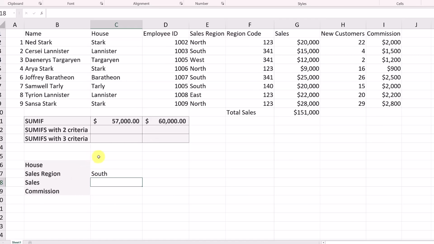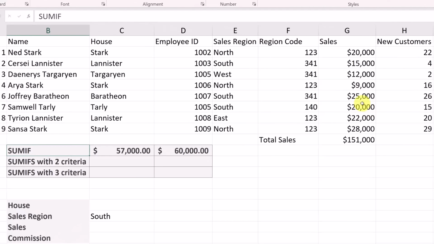Now let's move over to SUMIFS. And why would we use SUMIFS? SUMIFS is for multiple criteria. In the case of SUMIF, it was just the one thing I was looking at. It was just the sales region. But what happens if I want to pull from the house here and see how many new customers to add that up? So I'm going to add in another criteria.